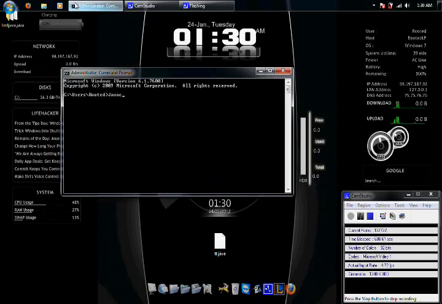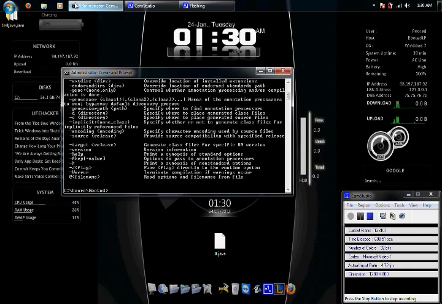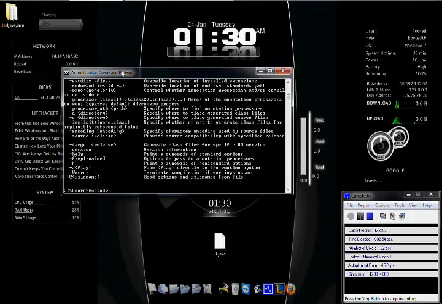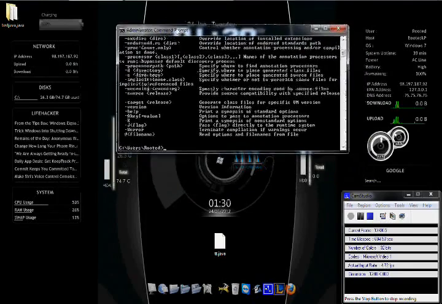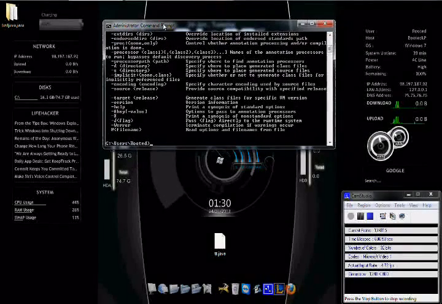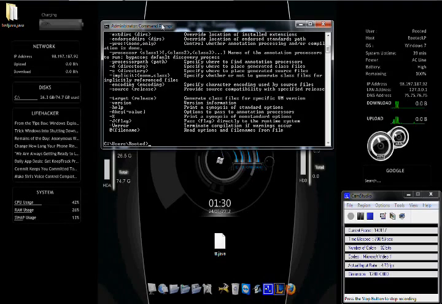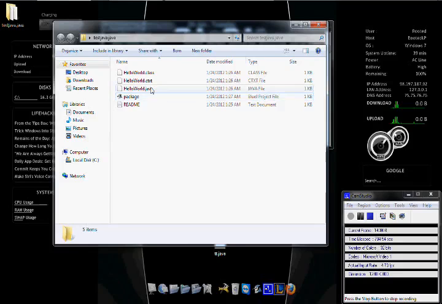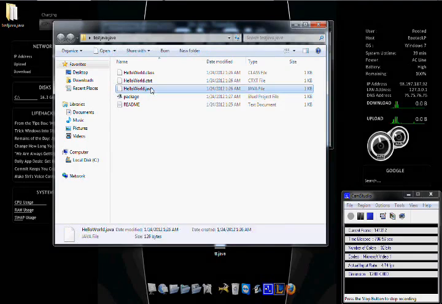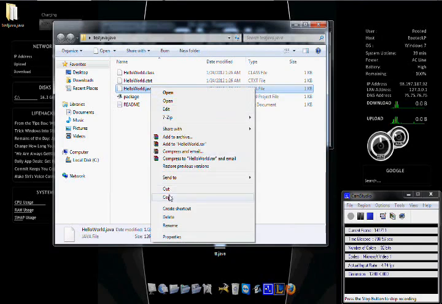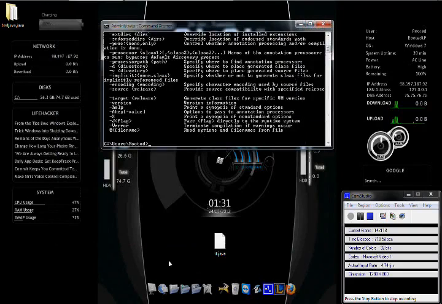Now let's type in javac. As you can see, we actually got some data. That's great. javac is the command for taking a .java file and compiling it. So let's take this file we created, HelloWorld.java, right here. I'm going to go ahead and send it to my desktop.